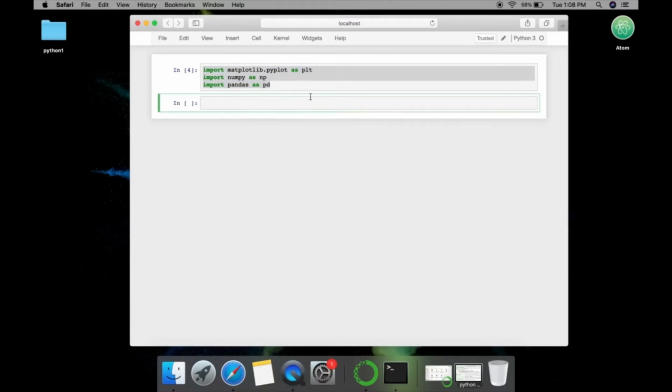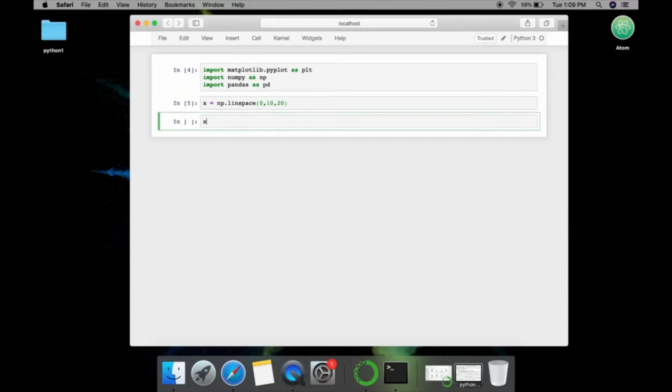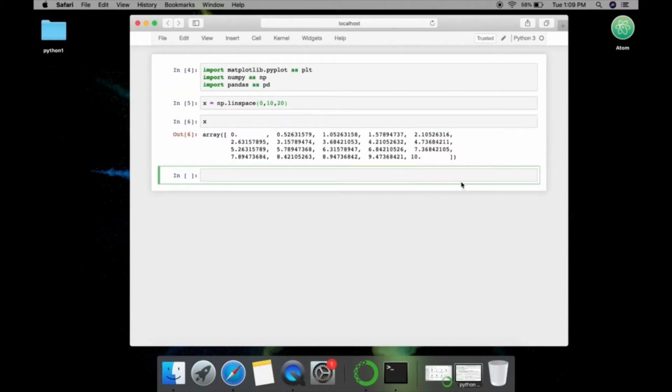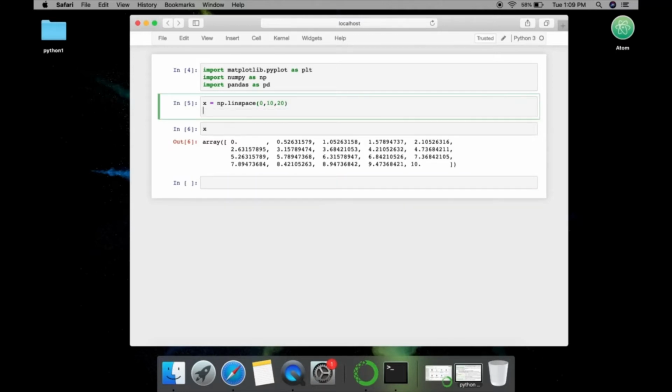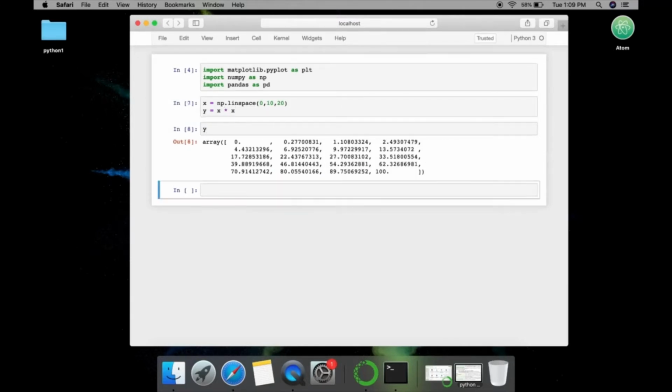Now to have any graph, we need to have some data first. So let me create some data using NumPy. The most common one is a linearly spaced array that begins from 0 and goes up to 10, with 20 points in it. If you print x1, you have all the linearly spaced points. Then we have another one, y is equal to x * x. If you print y, you will get this.